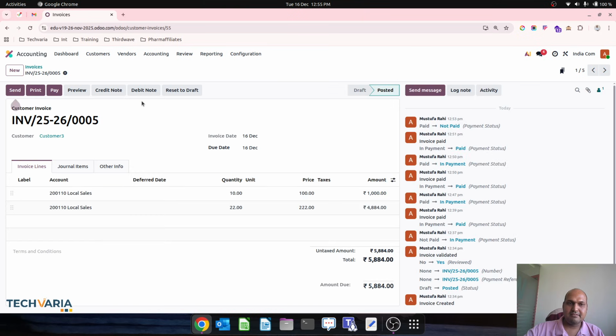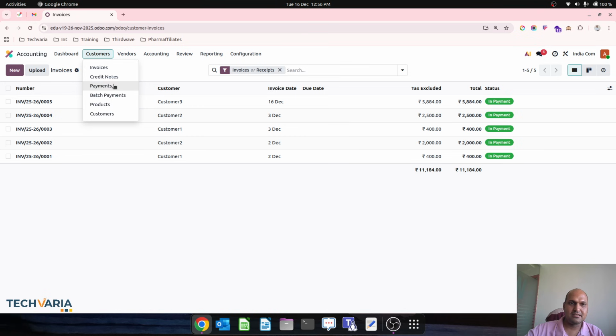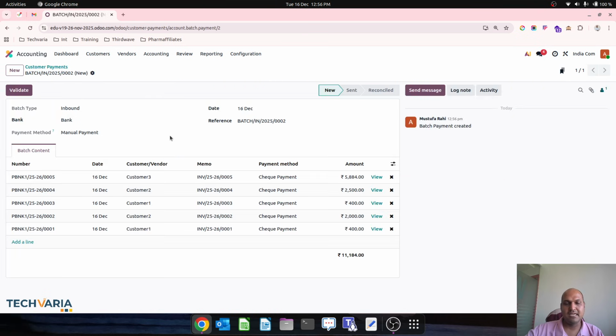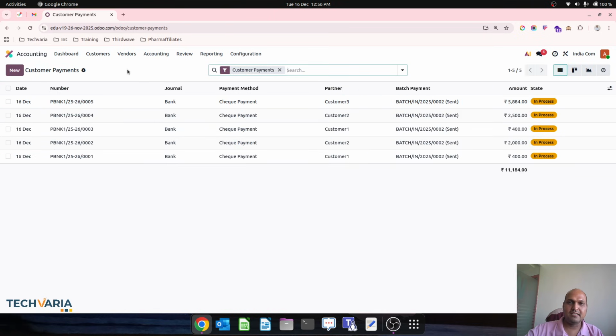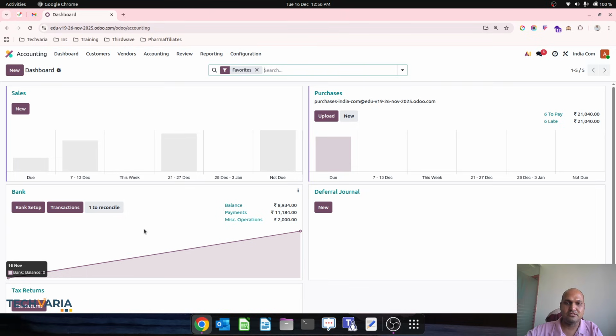So my check entries are done now. I'm on the last payment and all check entries are done. I'm going into payment and then creating a batch. On this batch now, I will validate them. It will create one single batch payment for all five entries. So 11,184 is the entry I need to do.